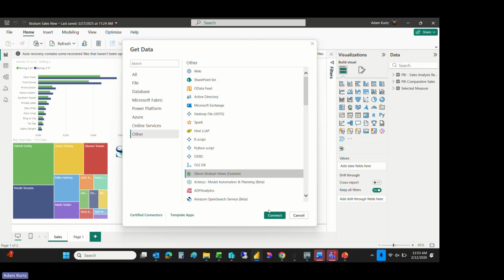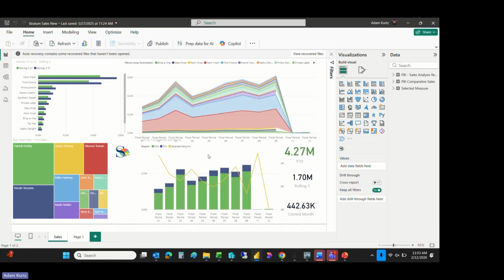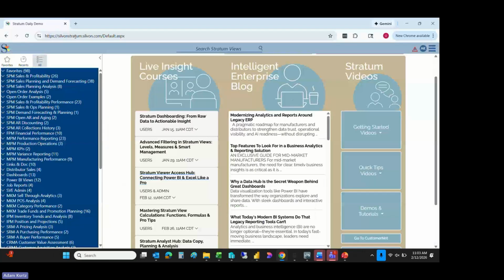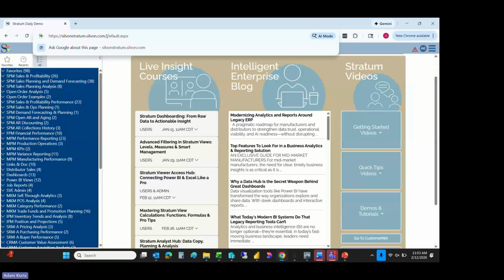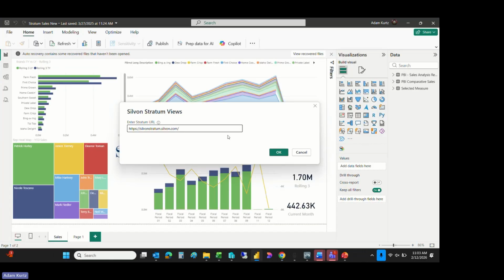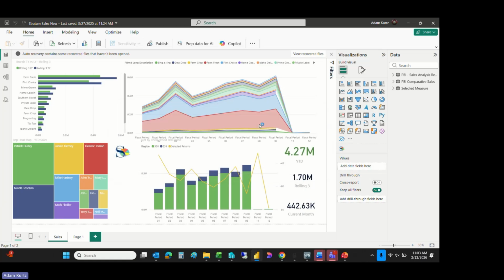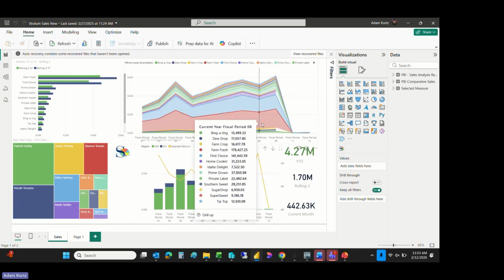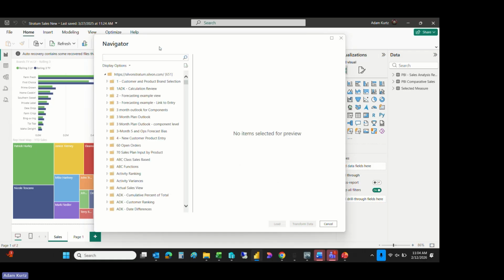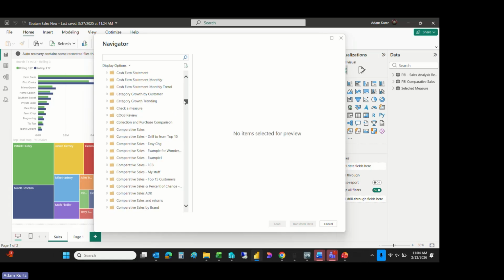Stratum interface. So I'll connect to that and it will ask for the URL to Stratum, and I'll just go ahead and copy that from my interface. And then we'll paste that in so it knows where to get the views from. Then we'll click OK, and then it'll make a connection to Stratum, and then it will expose all the different views that are available in the list here. And as you can see, there's a lot of them.